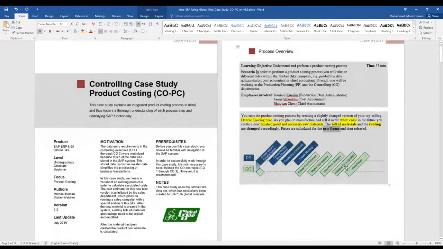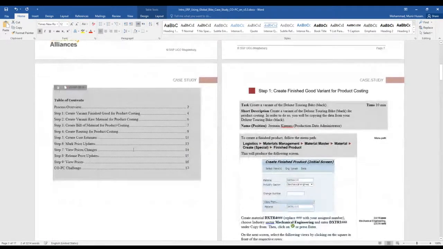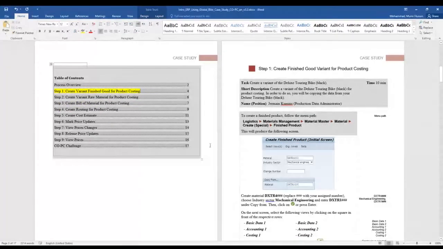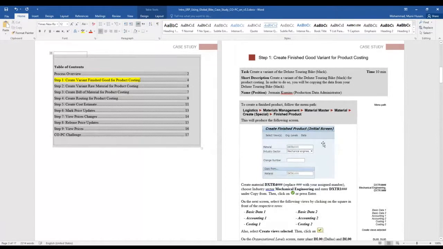So in order to do it, the first step is to create a finished good, right? This is step number 1 which we will do. Finished good for this product. Okay, how to create this finished product? This is the menu path, right? Or you can use the transaction given, which is MMF1. Or you can follow the menu path. I'll show both. So now we will move to our SAP screen.